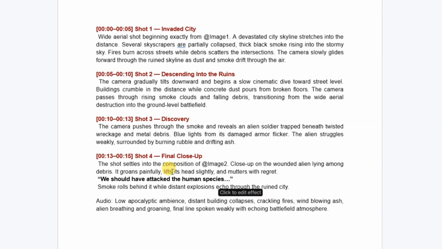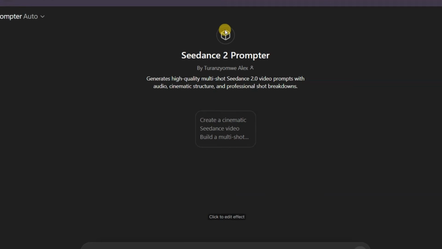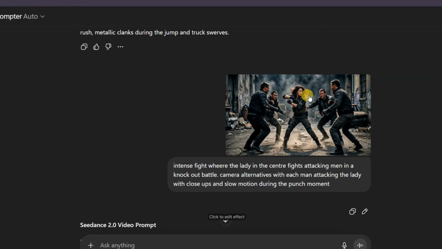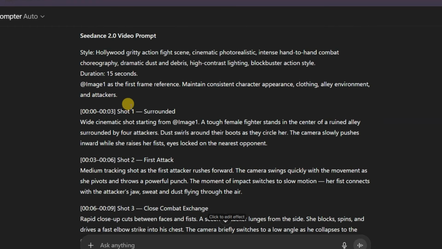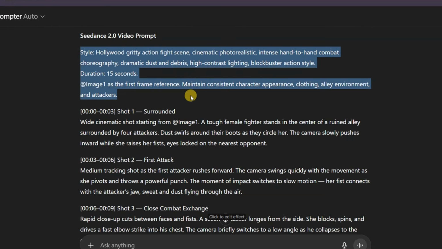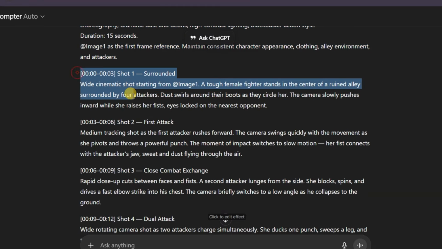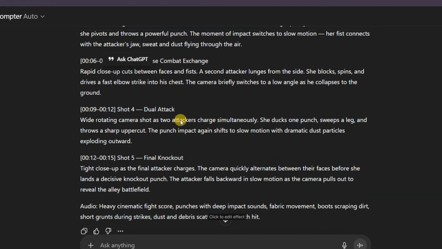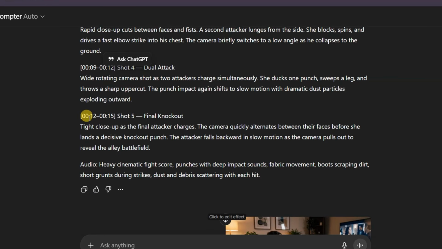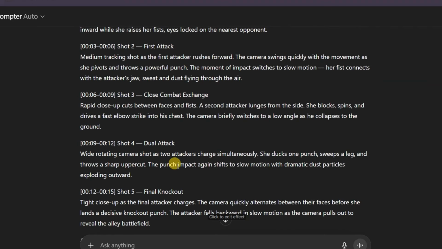So to make this much easier for you, I actually built a custom GPT tool specifically designed for Seedance 2 prompting. Here is how it works. You simply upload your image and describe your video idea. Then the GPT asks you a few follow-up questions such as how many shots you want, what visual style you prefer, what camera movement should happen, and what type of cinematic mood you want. Once you answer those questions, it automatically generates a fully structured Seedance 2 prompt optimized for high-quality video results.